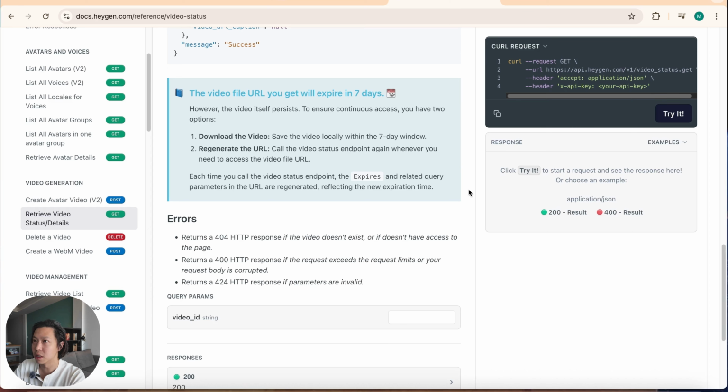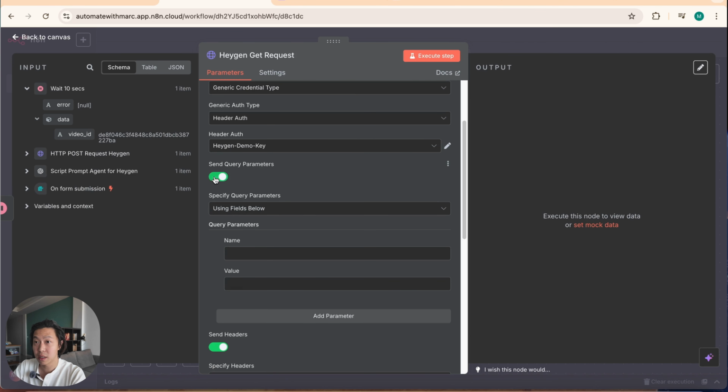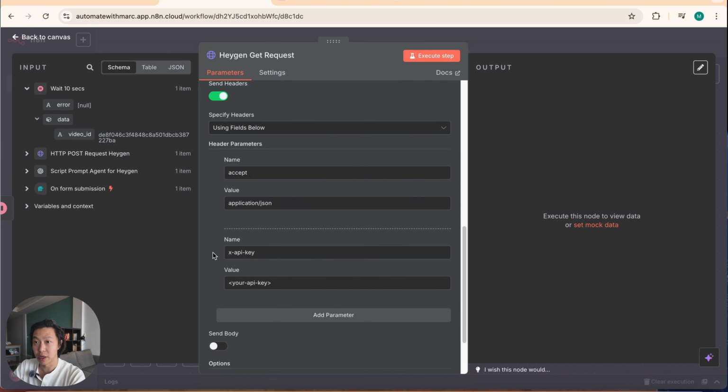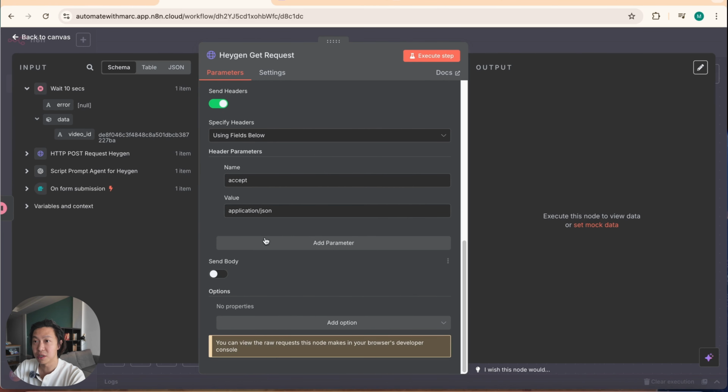You can see that the way the curl request fetches the video ID, to know which video to fetch for you, is to use a query parameter with video ID, right? So we want to copy that and come back, toggle on send query parameters, and the name would be video_id, and the value would be the video ID that we see here. That's how we tell HeyGen to fetch this particular video ID. Again, we want to delete that, we don't need it because we already have the header authentication there.